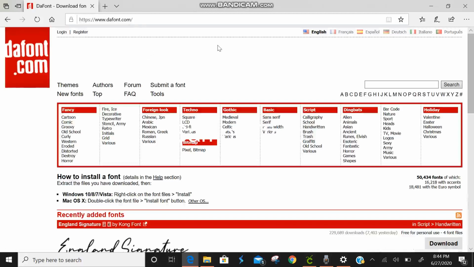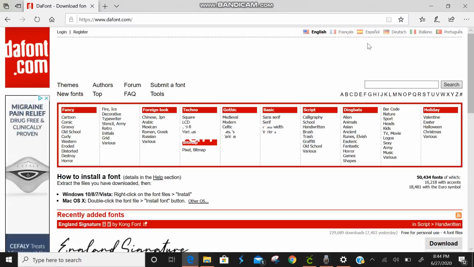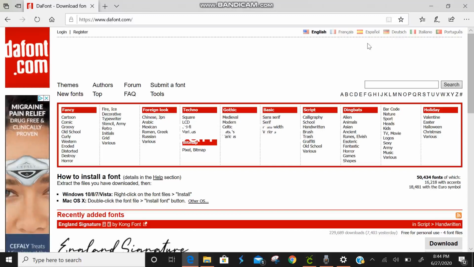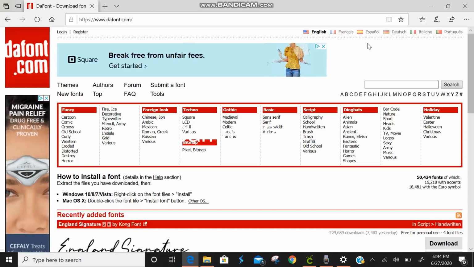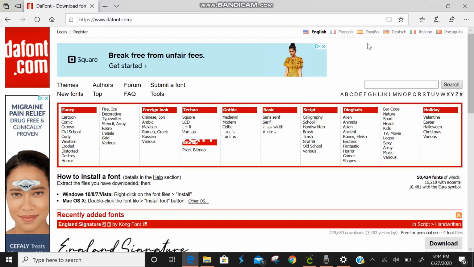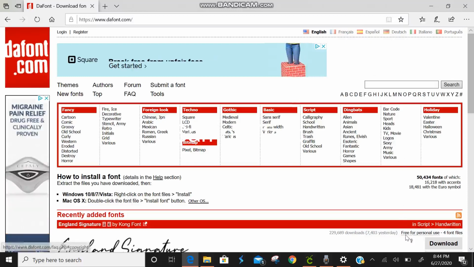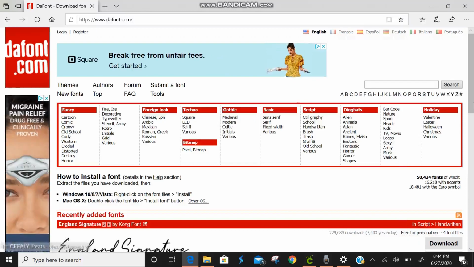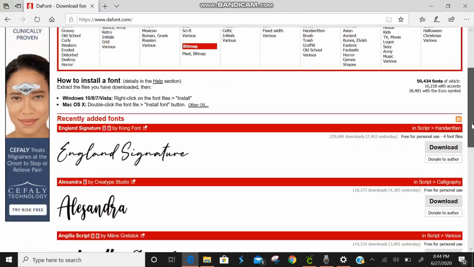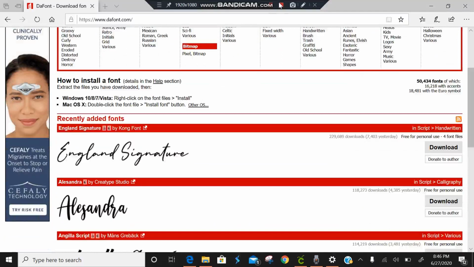This is where I download most of my fonts, and I want to preface this by saying the fonts here are free. However, they are free, if you notice down here in the right hand corner, free for personal use. You have to purchase a license from the author to be able to use it commercially, legally.